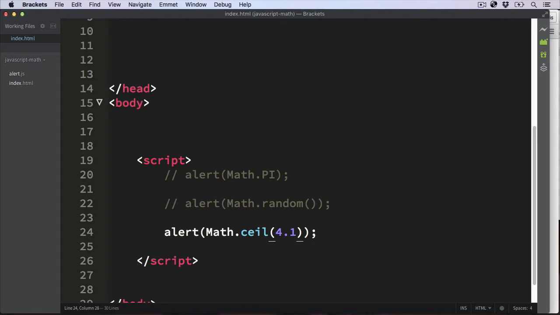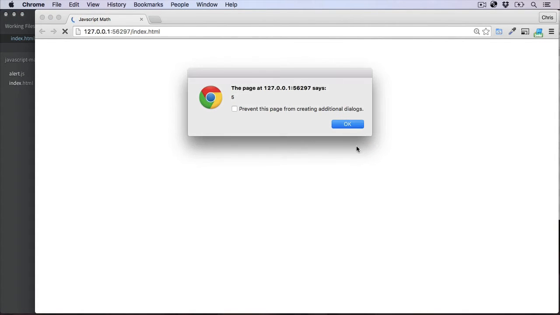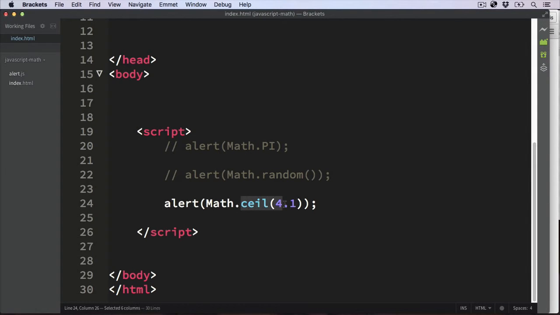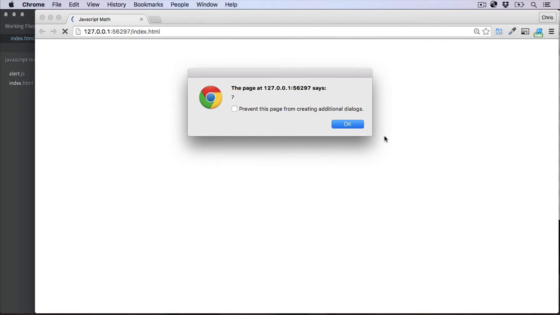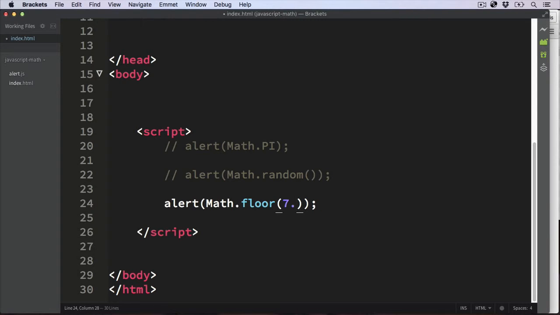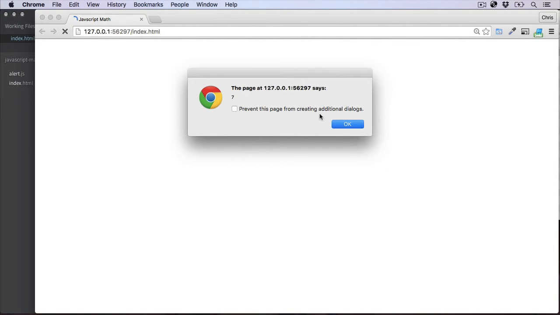And that works with any number. So we should still get 5 now. And rounding down is actually pretty similar. So instead of math.ceil, we use math.floor. And then again, we pass in the number which we want to round down. So we've put a number in there of 7.6. We should now get the value of 7 inside the alert box. Okay, great. And again, this works with any number. It doesn't matter how high or how low the number is. It will still always round down to the nearest whole number.